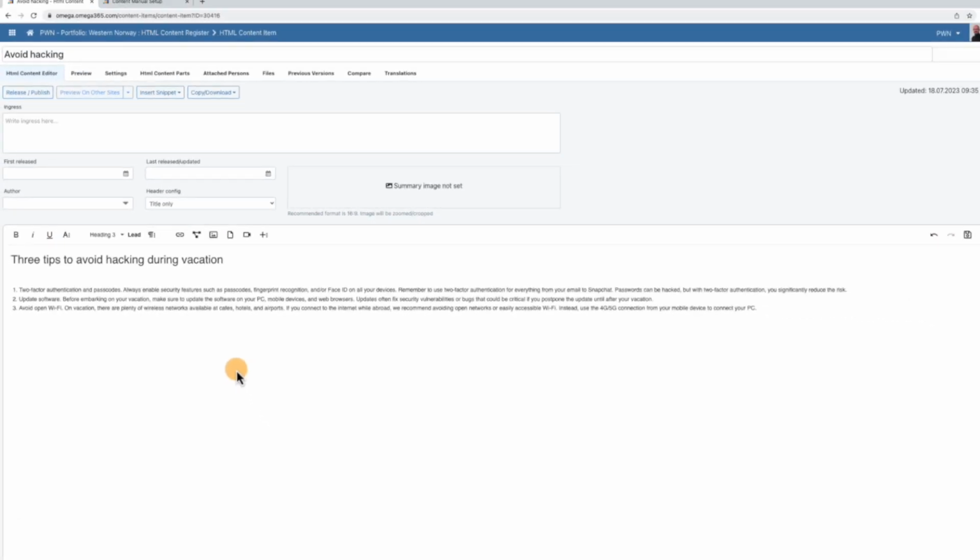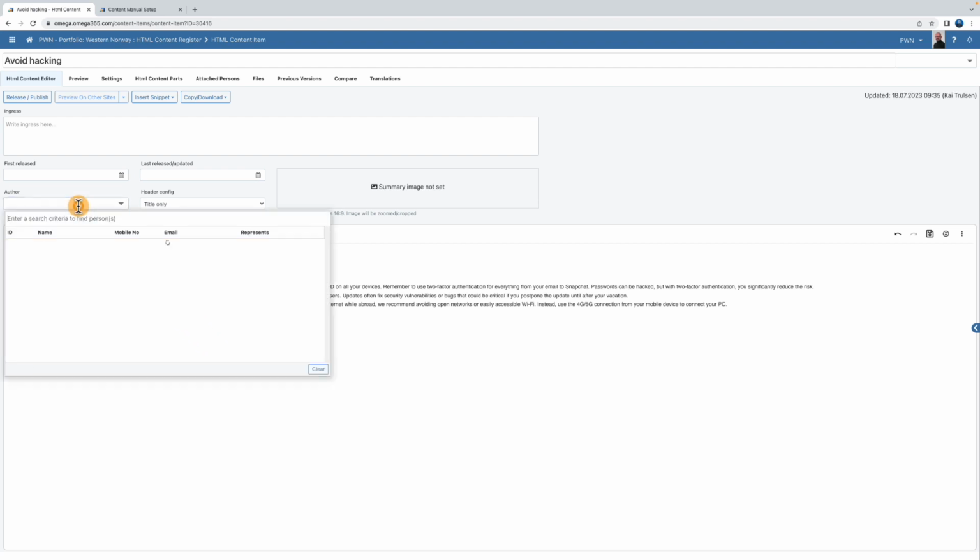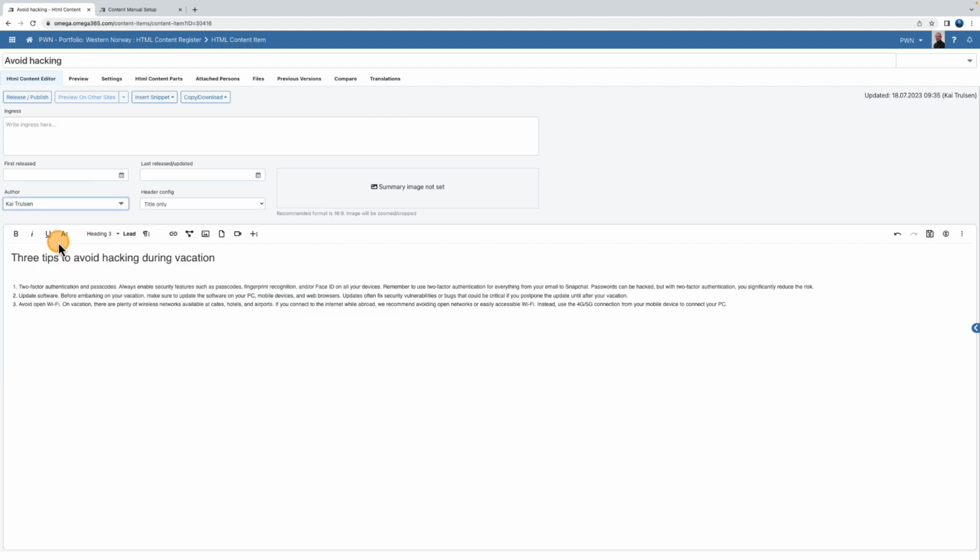The Ingress field is used to give the reader a brief introduction or a description of the content, such as a news article. In the author field, you can enter your name. In the header config field, you can determine how the heading of the content item will appear.